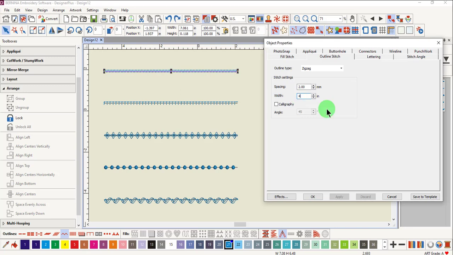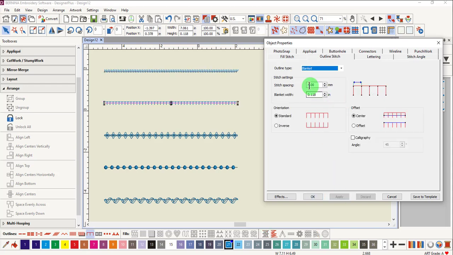The width of the stitch can also be changed, and you can add a calligraphy effect by placing a check mark in front of calligraphy and changing the angle if desired. With blanket stitch, the stitch width and the stitch spacing can be changed. The spacing is the distance in millimeters between each stitch. The width changes the thickness of the blanket stitch.